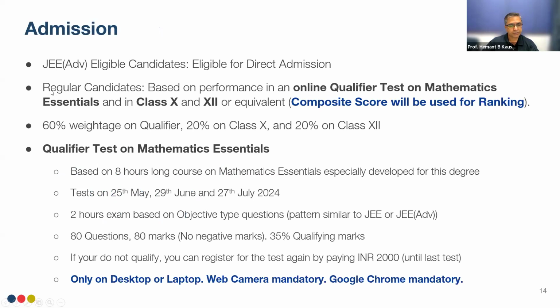The admission is done based on multi-entry options. First is JEE Advanced eligible candidates, direct admission. For regular candidates, we will have the online qualifier test on mathematics essentials. We will consider the marks you score in this test. We will also consider the class 10th performance and class 12th performance, and we'll use the composite score for ranking.